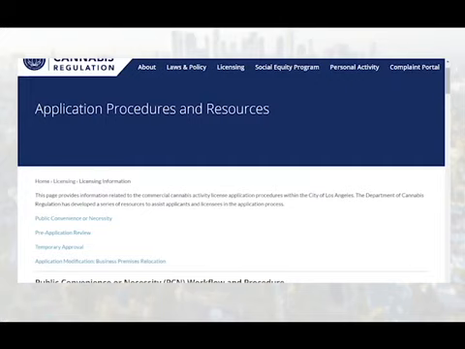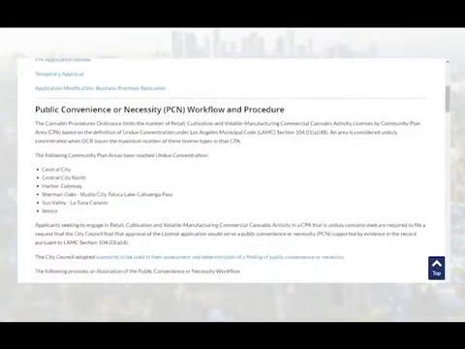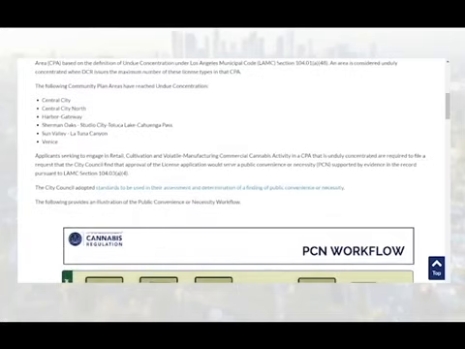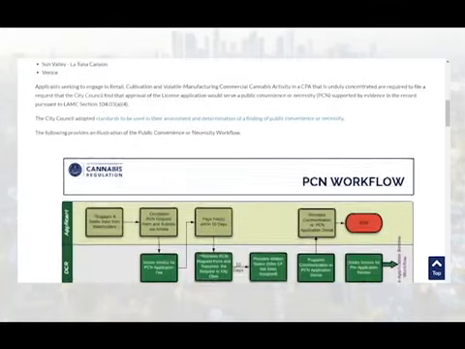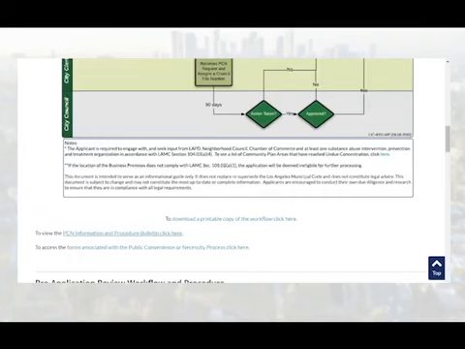Within the Application Procedures and Resources page, I will now preview procedures and resources related to the public convenience or necessity process to demonstrate what resources are available for each process. Each application process has an associated workflow. In addition to the workflow shown here, the department has developed a PCN Information and Procedures Bulletin, which can be found under the workflow chart as a clickable link.